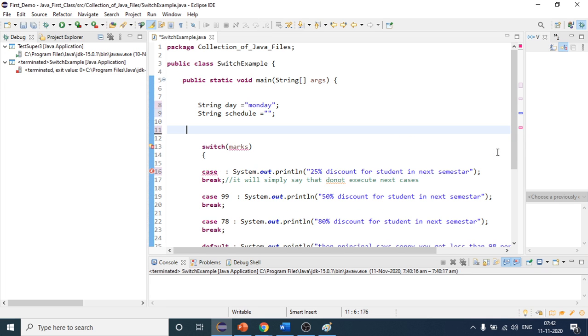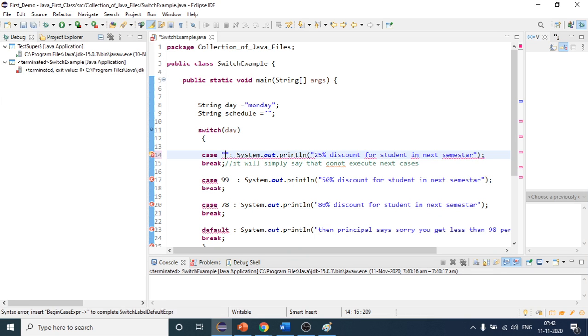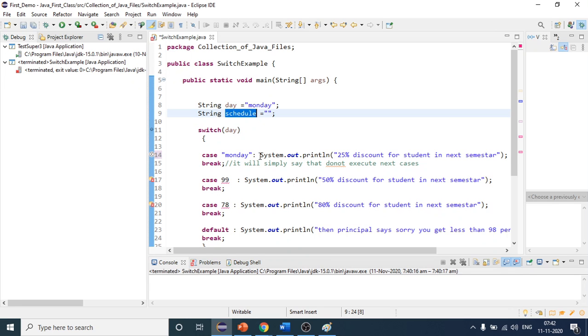Okay, so if I show you this time, I will say day instead of marks. Okay, so this Monday will come here, right? So I will form one case if the day is Monday. If the day is Monday, then I will say what is the schedule of you on Monday. We have the class, right? So I will say this schedule variable equals class of Java in Monday morning, right? So this is what we are doing. So we have the class today as well. Okay, so this is one case.